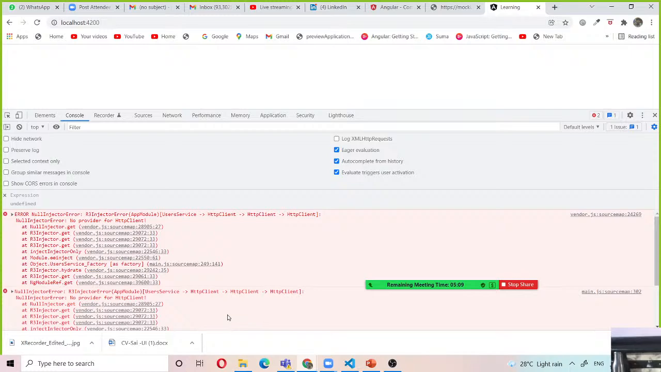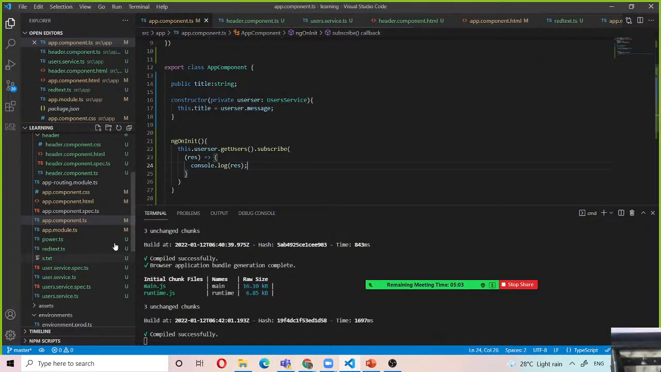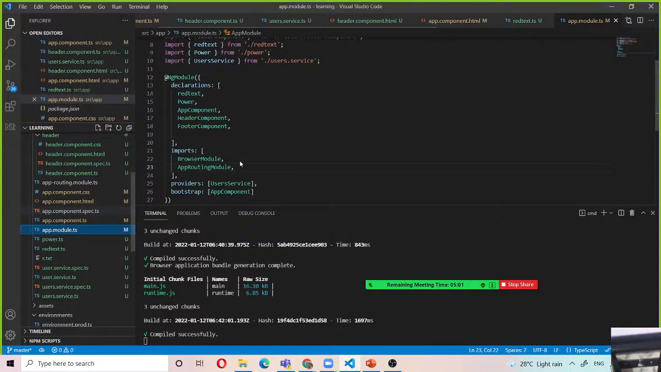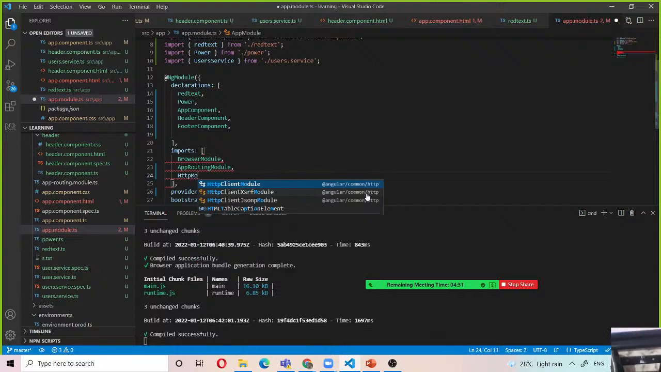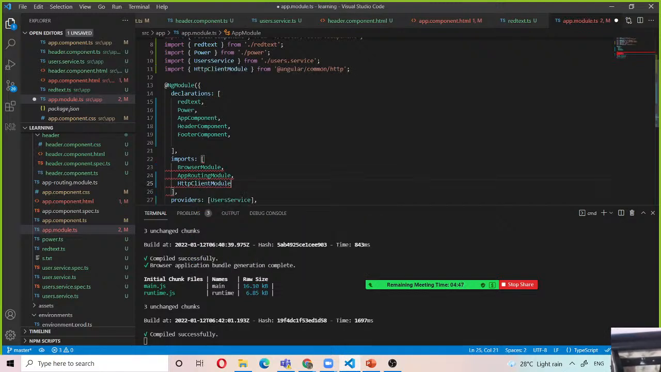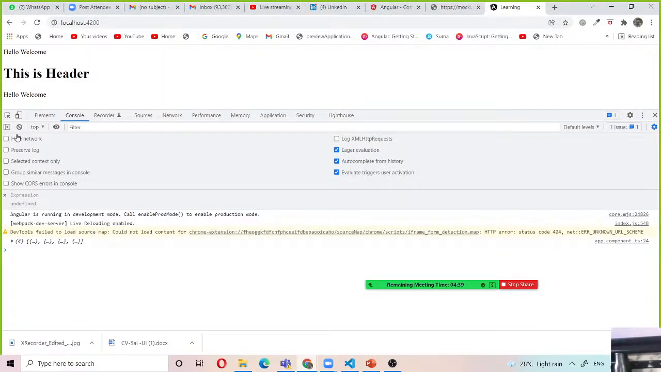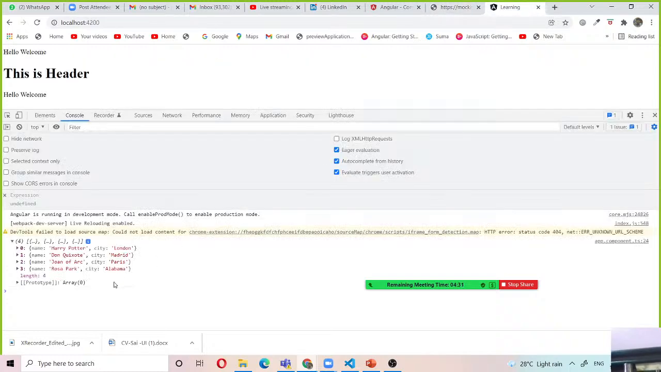There is an error, something like user service no provider for HttpClient. That means we need to use the HTTP module here. We need to use the HttpClientModule. Okay, now HttpClient is available. See, we got the response, right? So this response I got in the application.